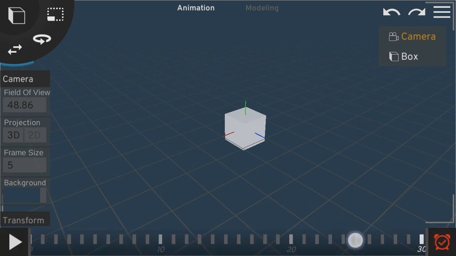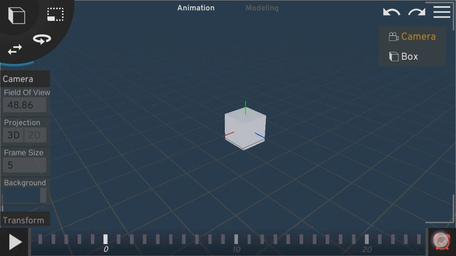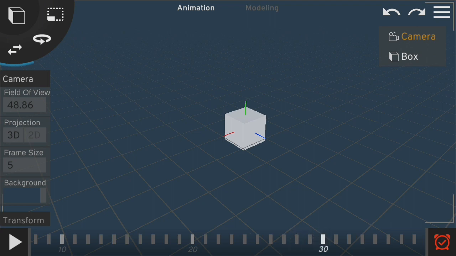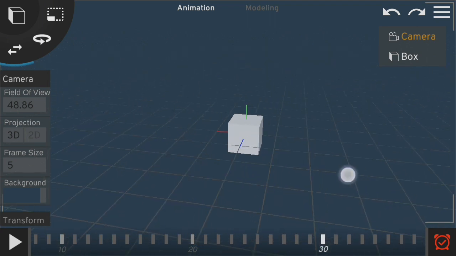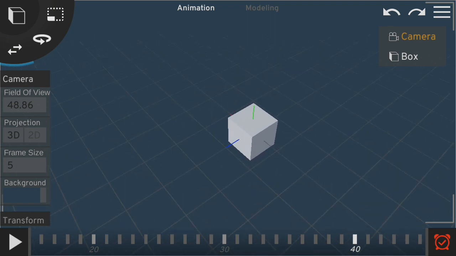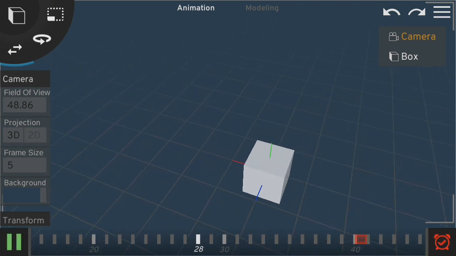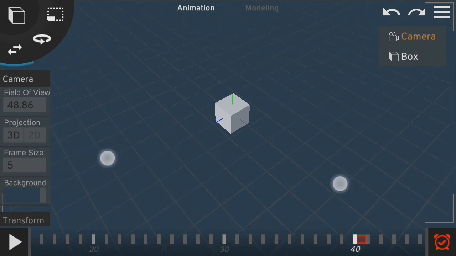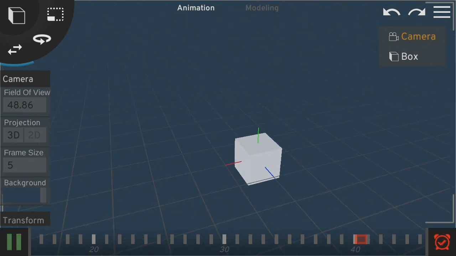Click on the camera, go to frame number 0 in the animation tab and then add a keyframe by tapping on the clock. Then go to frame number 40, zoom in or zoom out of the camera and then add another keyframe. Now if you hit play, the camera will start moving from point A to point B. This is how you add movements to your camera. While animating, patience is the key to success.